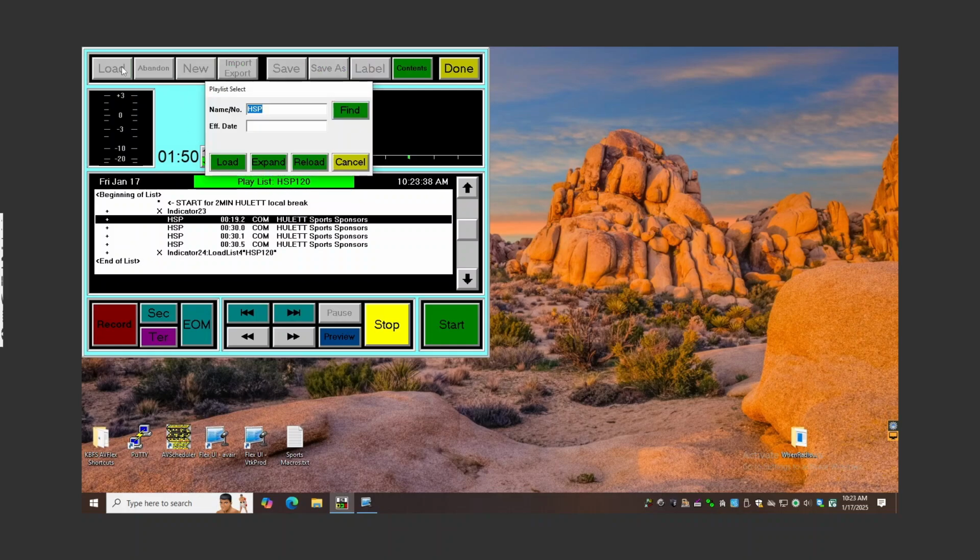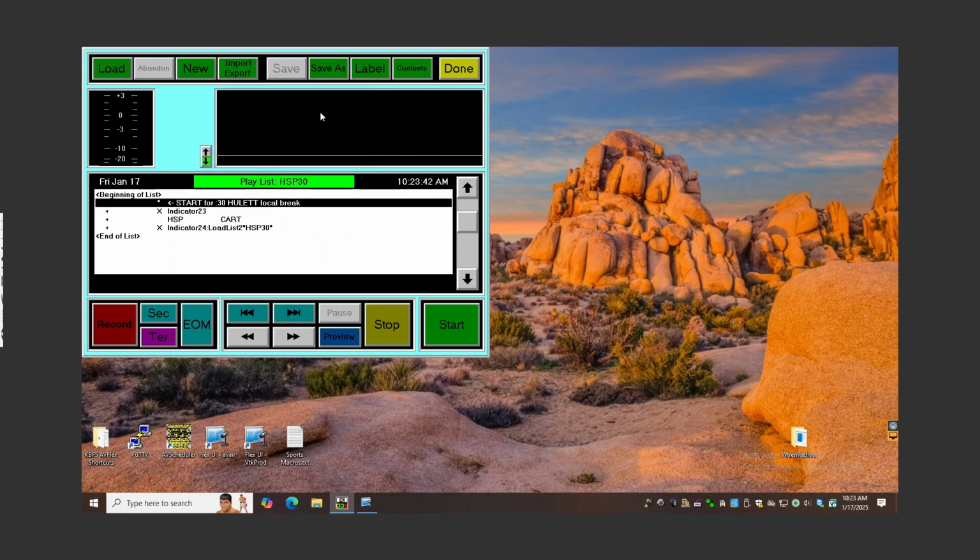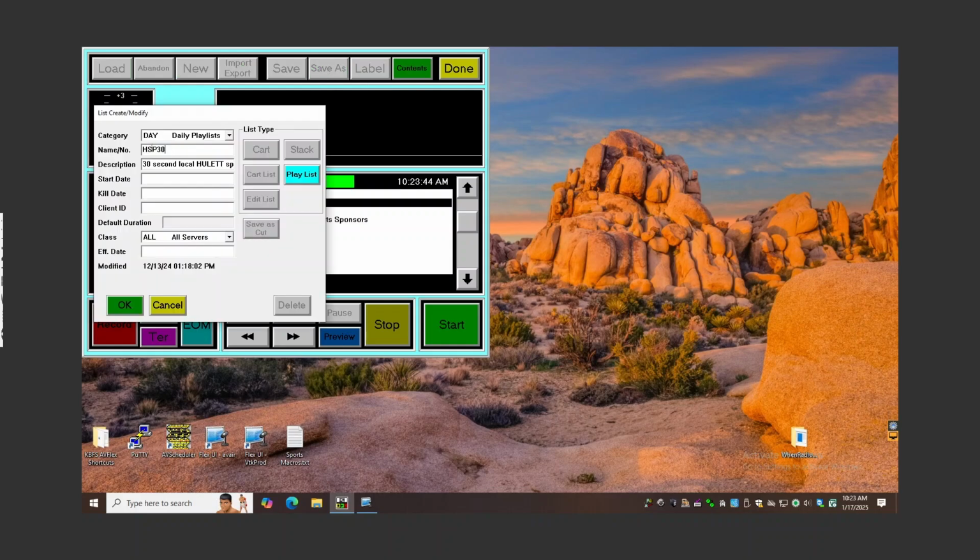So the easiest way to do that is just to load HSP 30. We're going to expand that. We're going to go to Save As, and we're going to save this as NSP 30. And then we want to change the description on it to Newell.